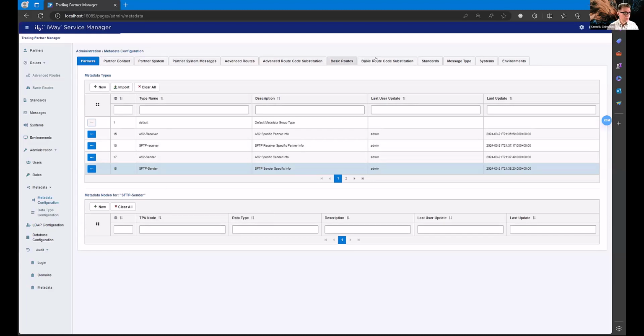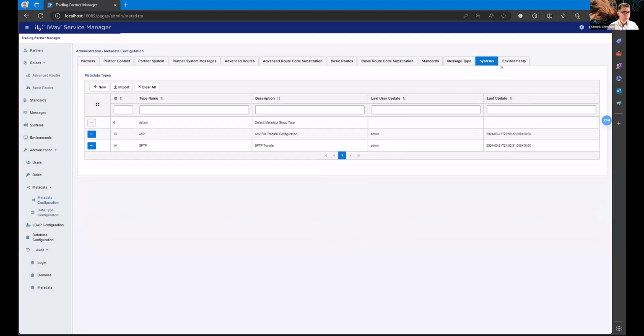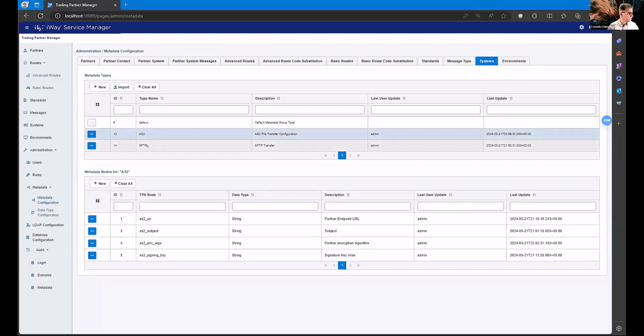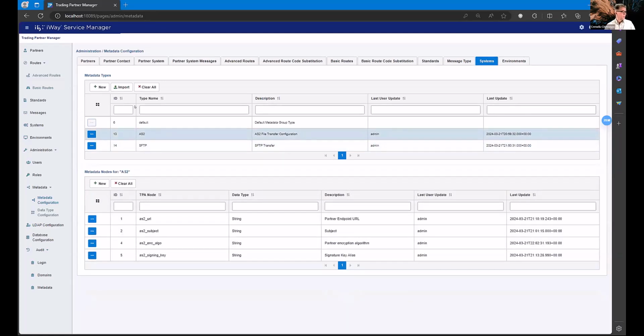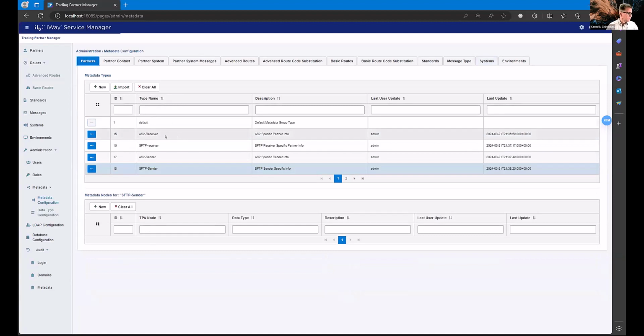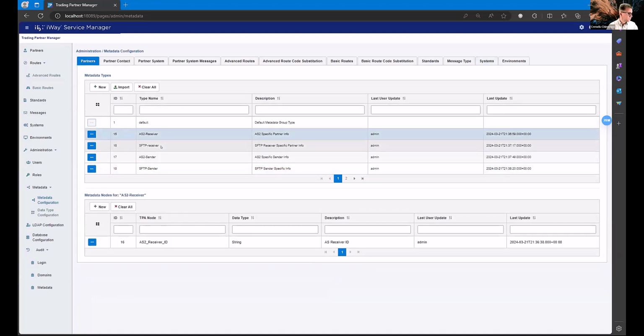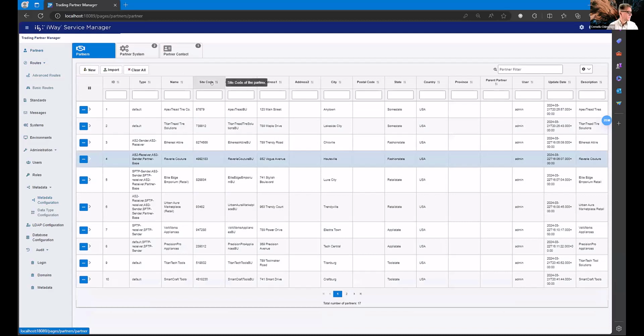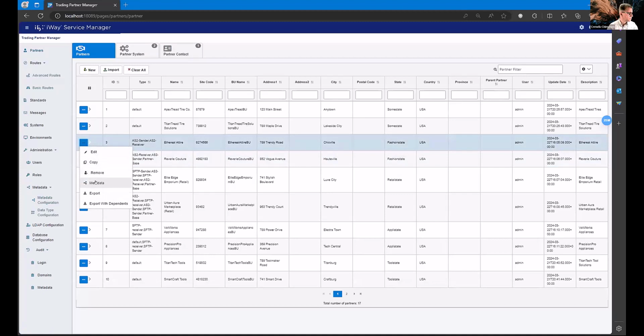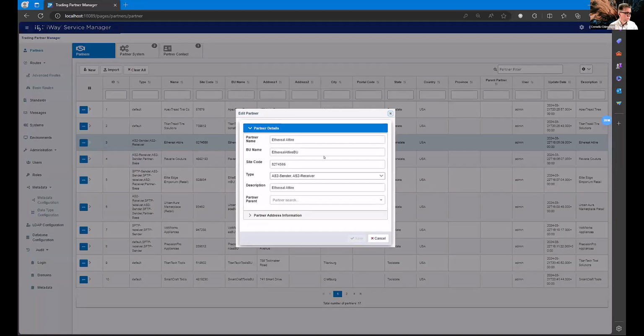Now the same thing is applicable to all these domain types you see here. Let's quickly look at systems. Here you'll see 2 types of systems, AS2 and SFTP, each of them defining its own set of properties. Let's keep in mind these 2, AS2 receiver and SFTP receiver. One defines 1 property, one defines 6 properties. Now let's go back to partners and look at this specific partner. Let's edit the partner first.